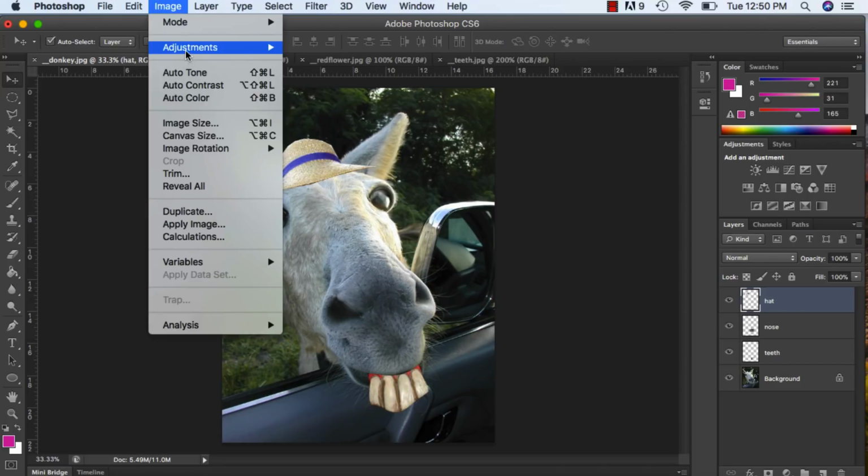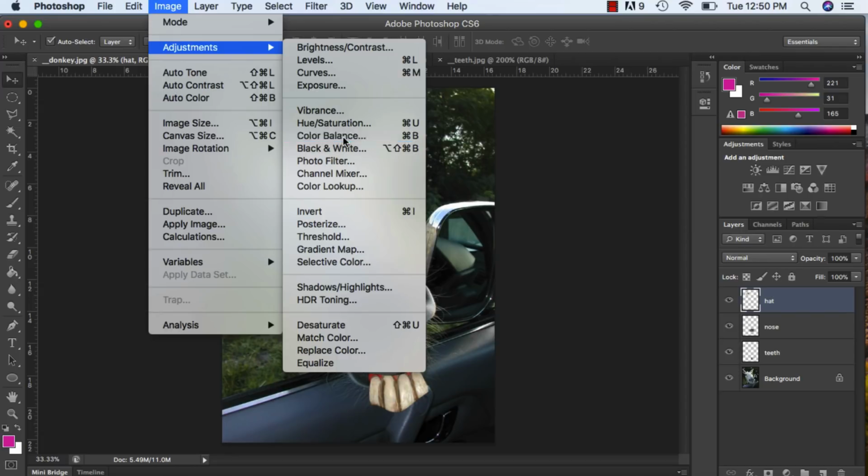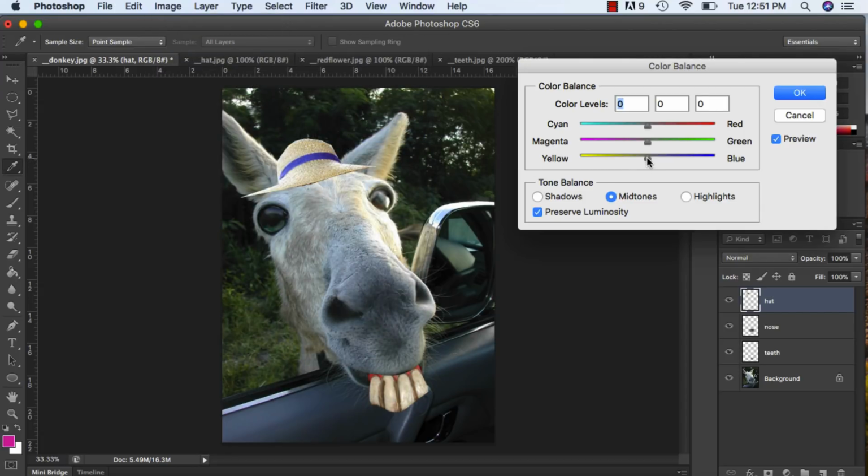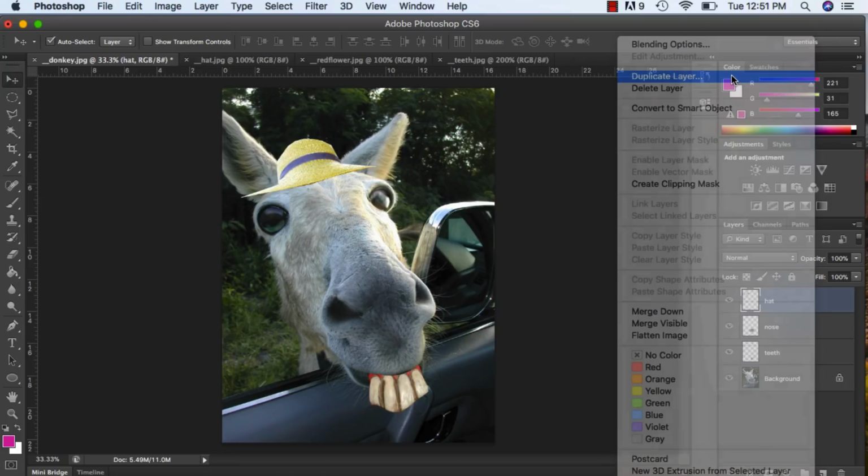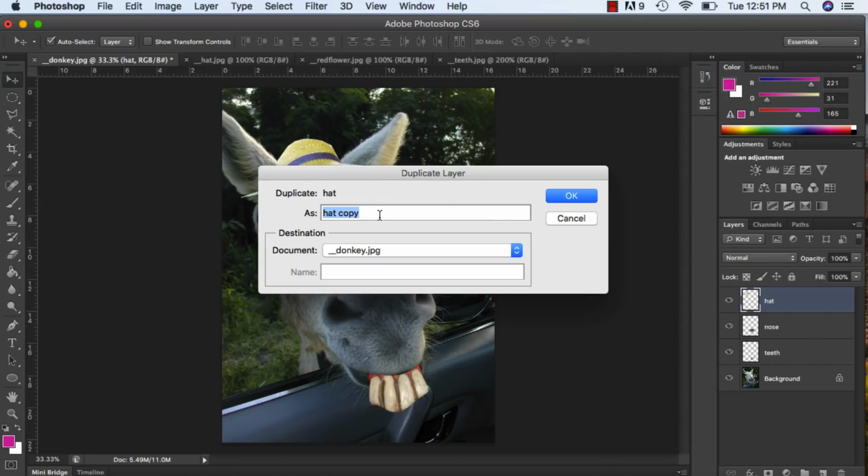So image, adjustments, and let's pick color balance. And I'm just going to move it to the yellow. Now it looks a little bit more like a straw hat. Let's duplicate the hat layer. So right click, duplicate. I'm going to call this hat shadow.